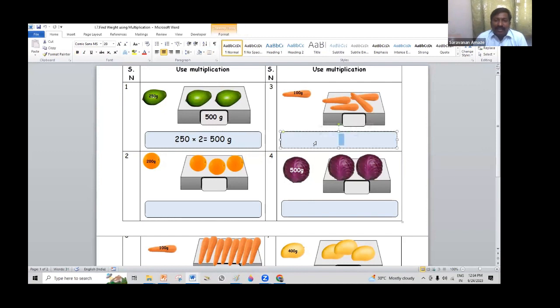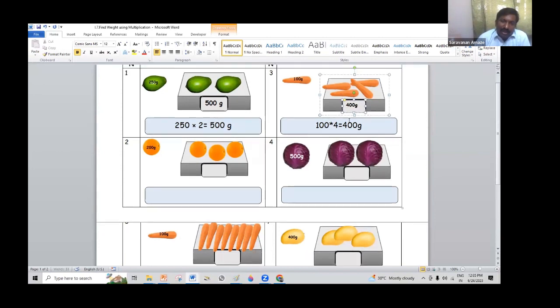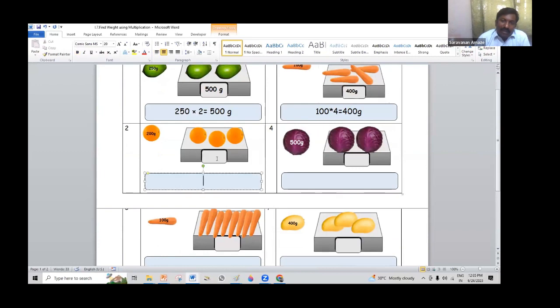Next is a carrot. One carrot is 100 grams. Then how many carrots are in the weighing machine? There are 4 carrots, right? So 4 times 100 equals, what is the weight showing on the screen? It will show 400 grams. So we need to fill in the number on the weighing machine also. Once we find the answer, we fill the number in the machine, 400 grams. The first one only has the visible number screen. For the others, after the questions, we need to find the answer and fill the number inside.